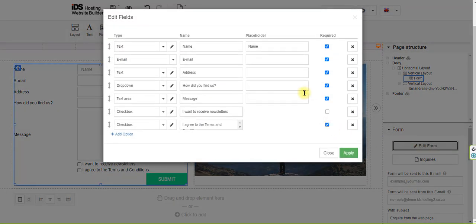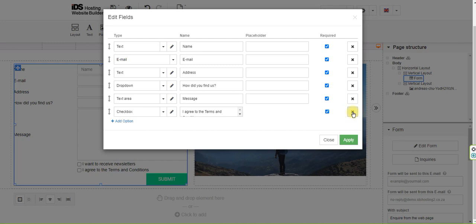Okay, so back to edit form. We can just take that out, and if the field is required, then you just click the box. What I would recommend is that if you are clicking the box, then you let people know that it's a required field. Most people would understand just by having a little asterisk there. And here, of course, you can delete the field if you don't need it. For example, if you don't want the check boxes here or whatever, you can just take it out.